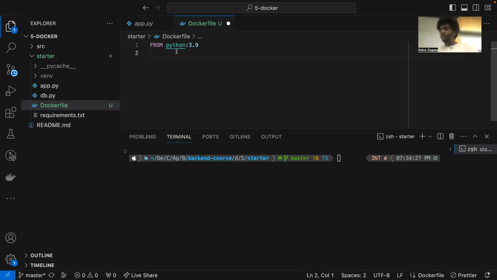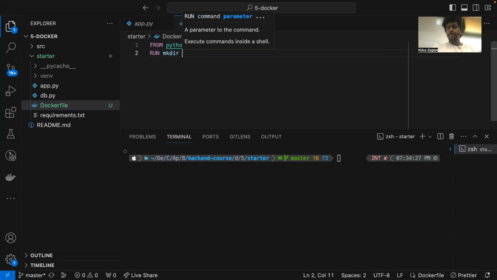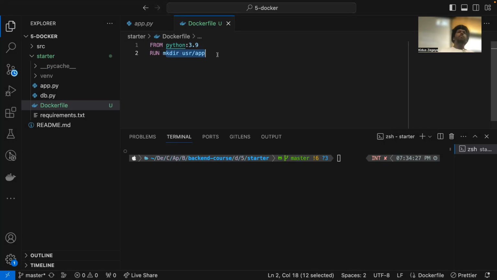Okay. So now once we have our base image, we want to tell it to create one of our file directories to actually put the code in. So saying RUN, you can say mkdir, and then /usr/app. And this will just run this command in the Docker terminal, like your container's terminal inside of it, and it will create this directory /usr/app.